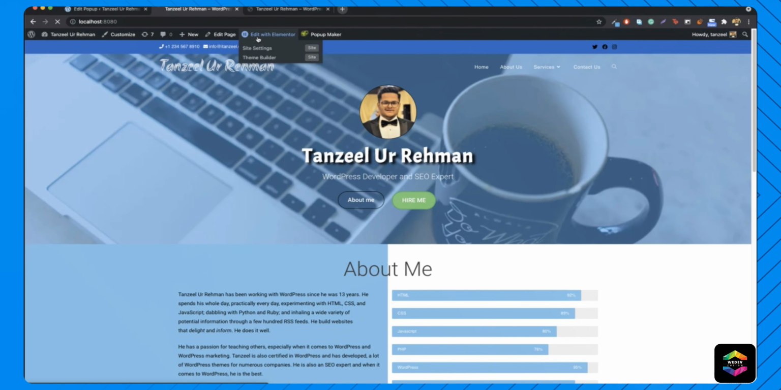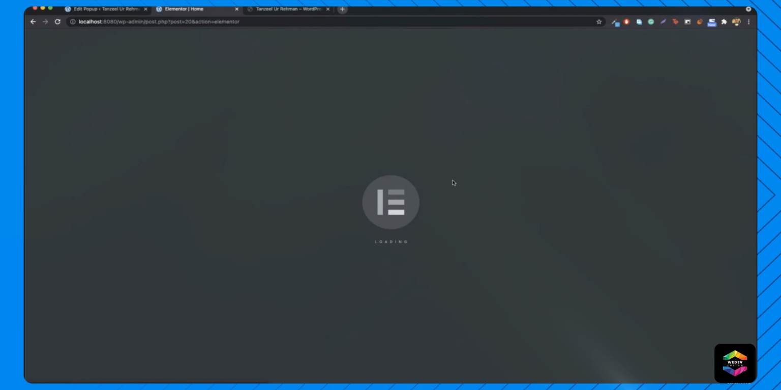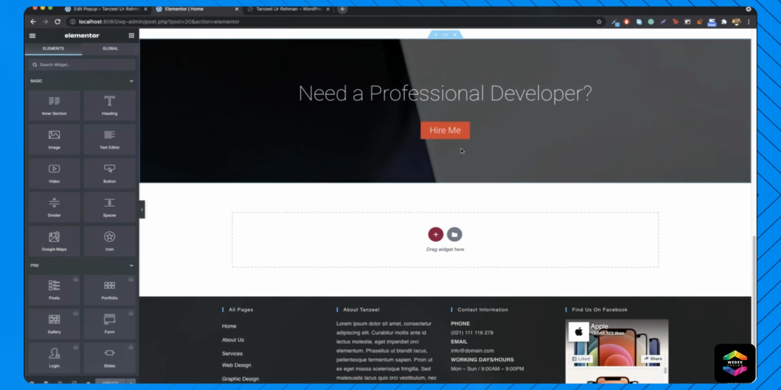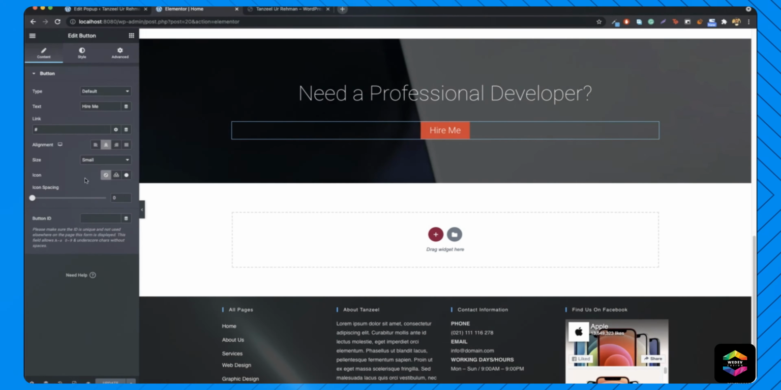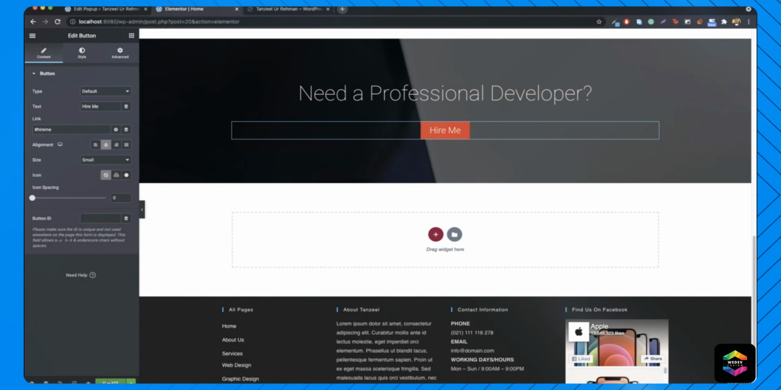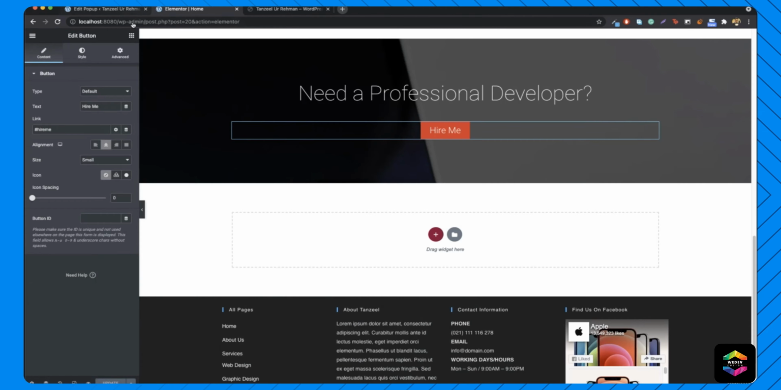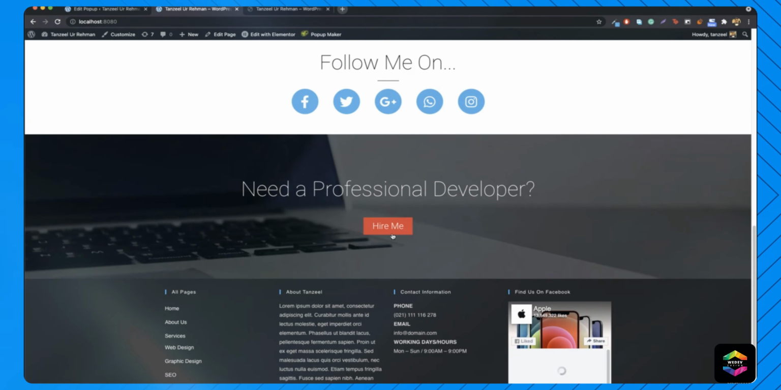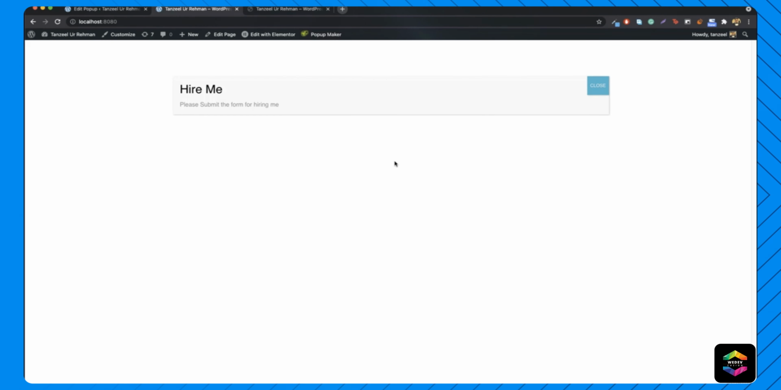Now what you can do is go into the edit with Elementor, and do the exact same thing you did there, and you need to add it over here. So we're going to edit the button, and in here we're going to add "hire me", and now you can go ahead and hit update. And now when you go to the website and go down and click on it, you get to see the pop-up.